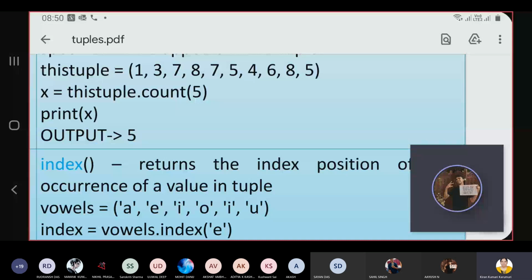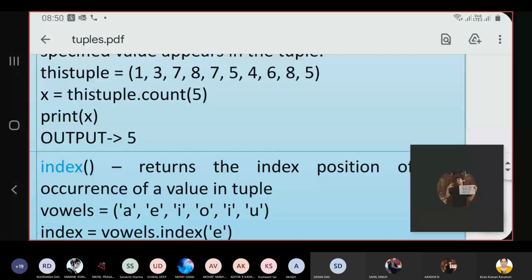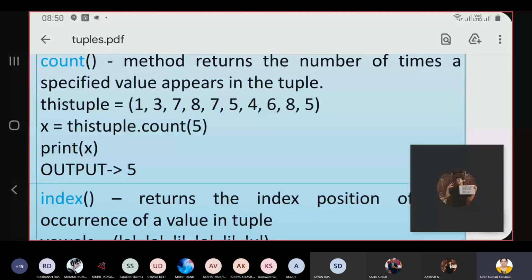Output will be 8. How many times, ma'am? Ma'am, 2 times. Okay. So that count returns the number of times a specified value appears in the tuple. Okay. So now index. If you want to get the index, that is a forward index only, positive index only. So the index function will give you only the forward index.